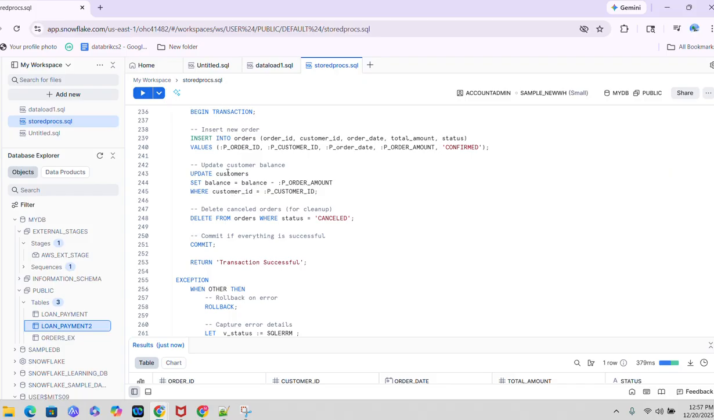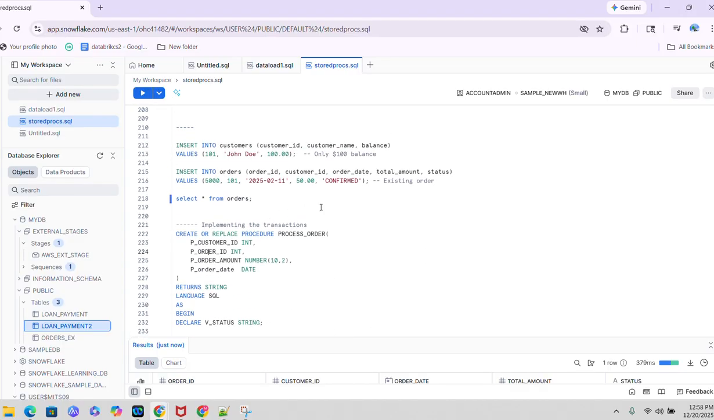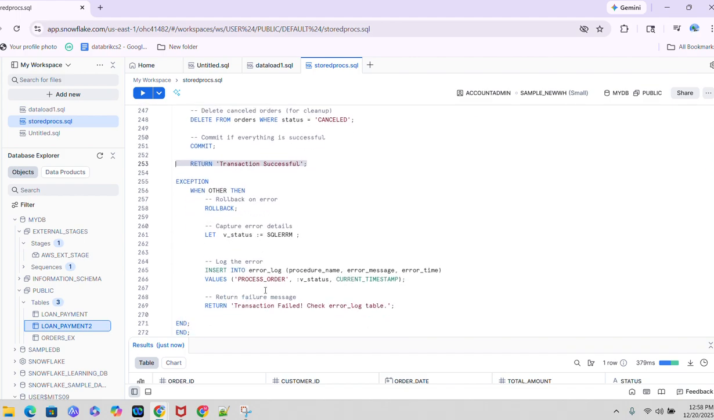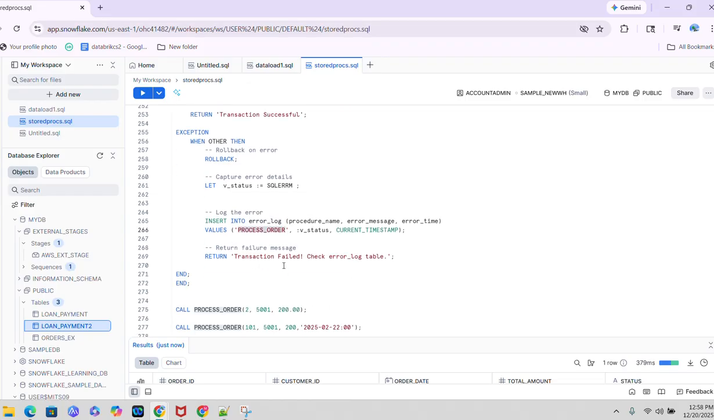We are inserting and updating. If it's a new one, we are inserting and updating. If status is cancelled, we are actually deleting and we are committing. And if it is committing, it means we are committing to the orders table and writing the transaction as successful. If there is any exception, we are again creating an error log and putting a failure message like process transaction failed.